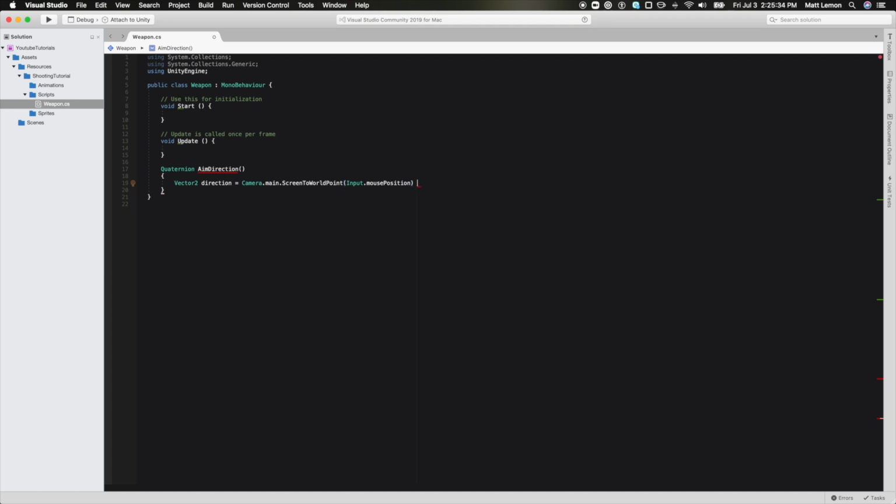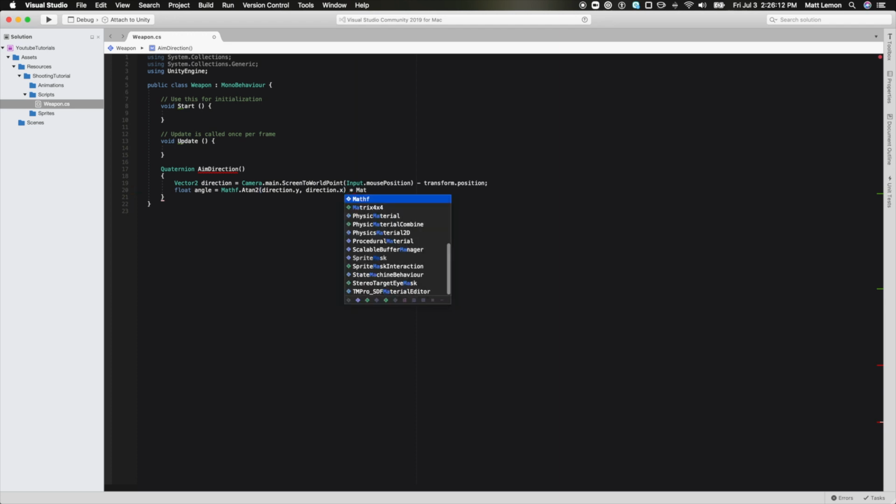And what we need to do is create a directional vector. So to do that, we're going to subtract our current transform.position. That'll give us a directional vector in relation to where we currently are on the map, so between the mouse and our current user. Next, I need to calculate an angle from that direction. So I'll create a float angle, and we'll set that equal to some fun math. You can just trust that this works. Pass in direction.y, direction.x, and then we multiply that by Mathf.Rad2Deg.